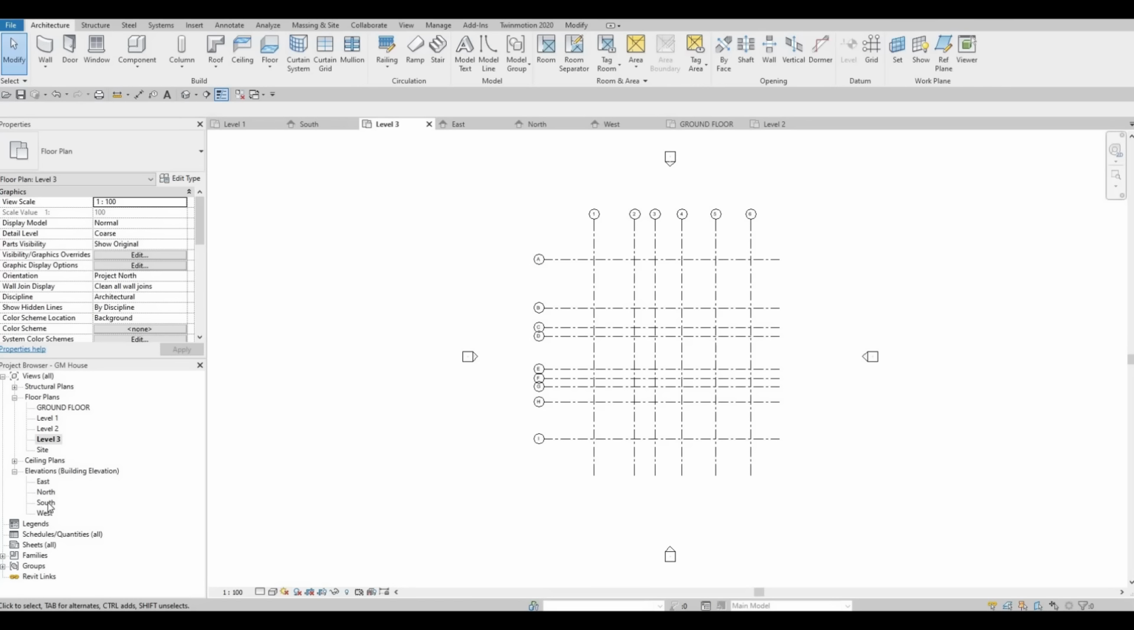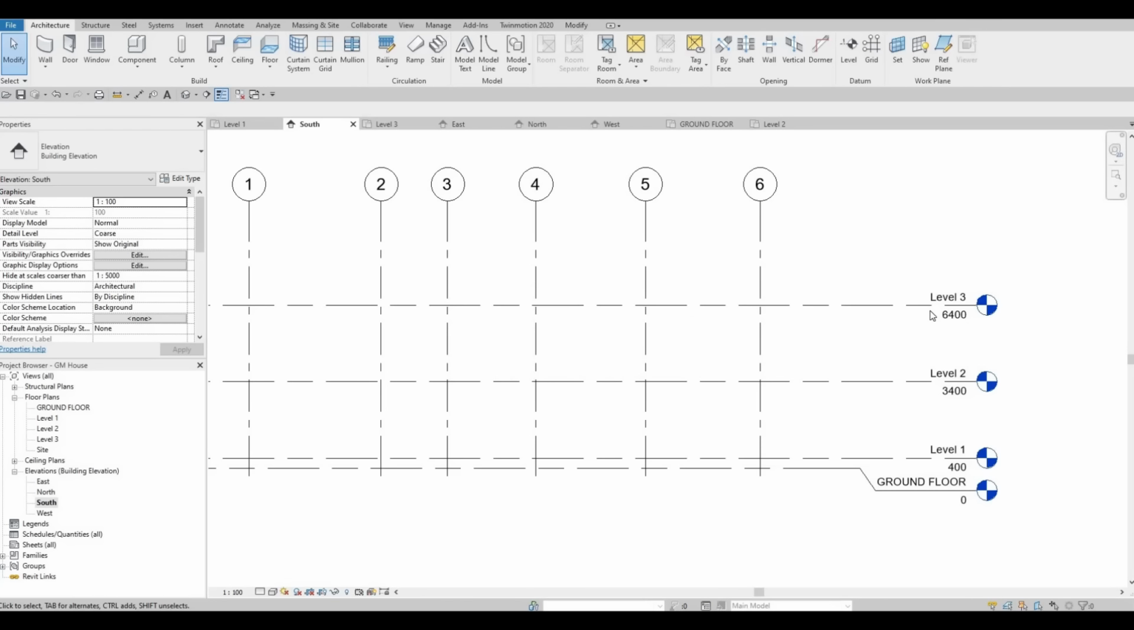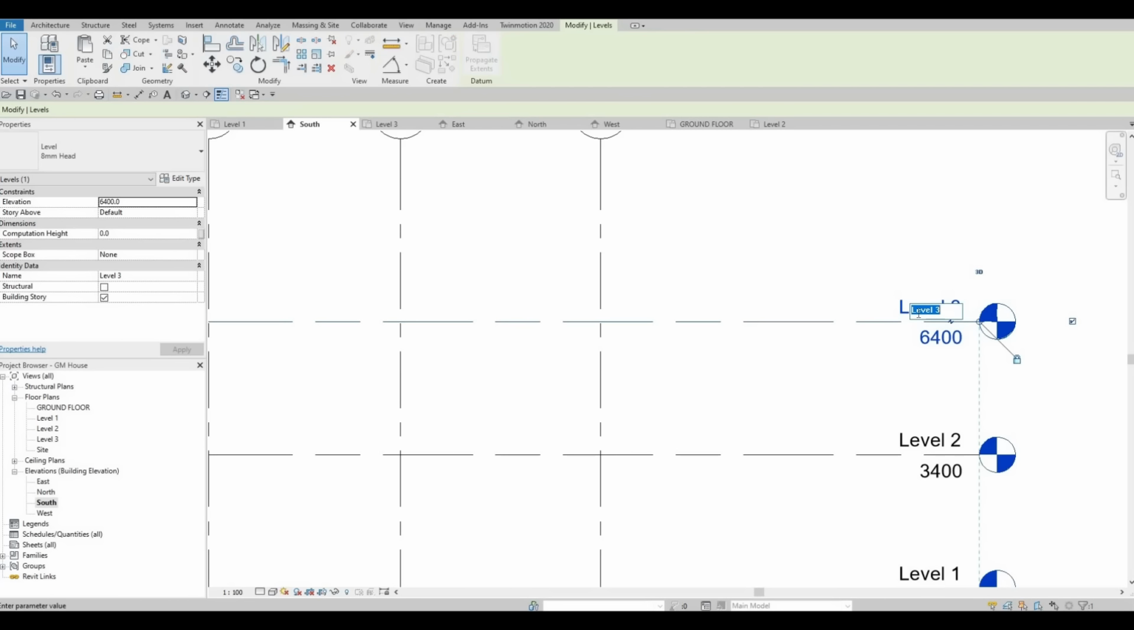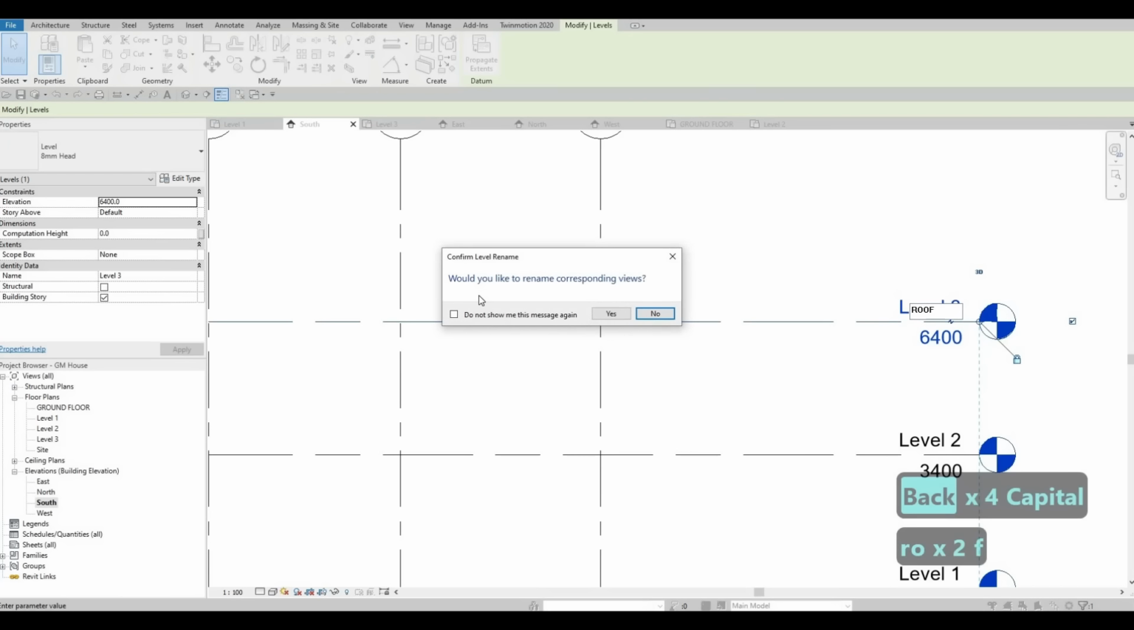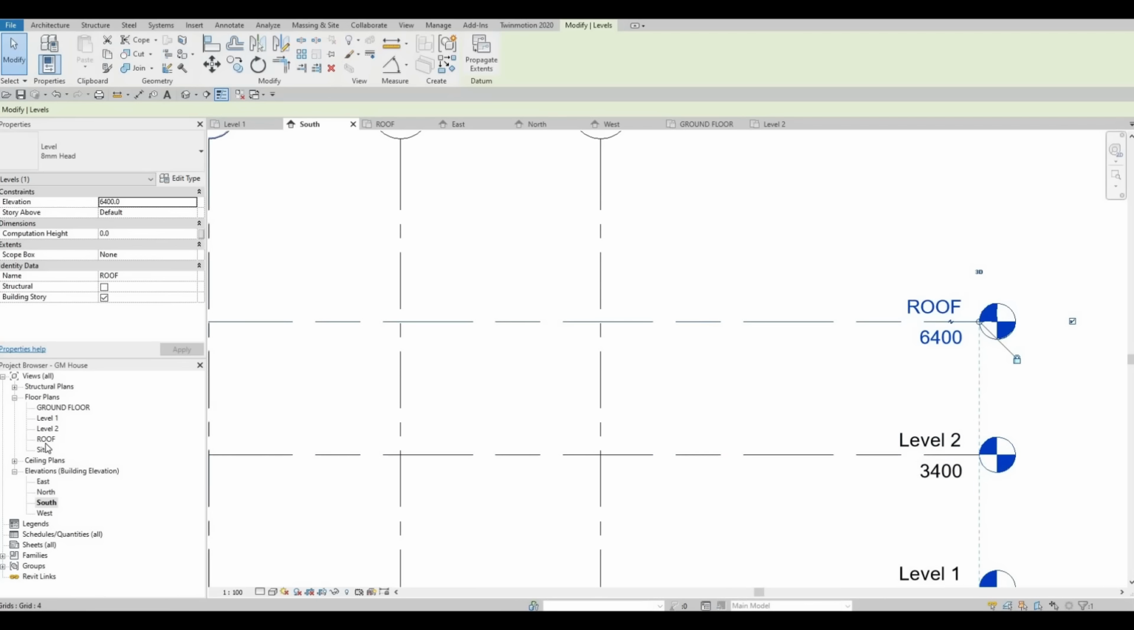So you can even change the roof name right here if you want to. So roof, make sure it's all caps if you want. Would you like to rename corresponding views? So once you do rename this, if you press yes, it will change the name here as well. So here, as you can see, it changed right there.